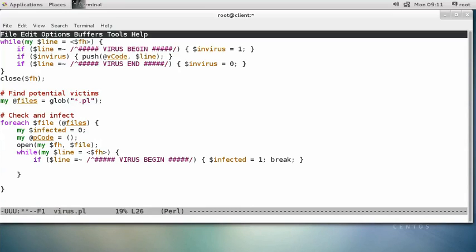And now I'm going to collect the file. So I'm going to push into my P code a line. What this will do is start reading everything in P code until it reaches a begin or a virus begin. If it reaches that, it will know that it's infected, and it'll stop at that point and just break out. If the file is not infected, it will continue to load everything into P code until you have a complete copy of the entire program.